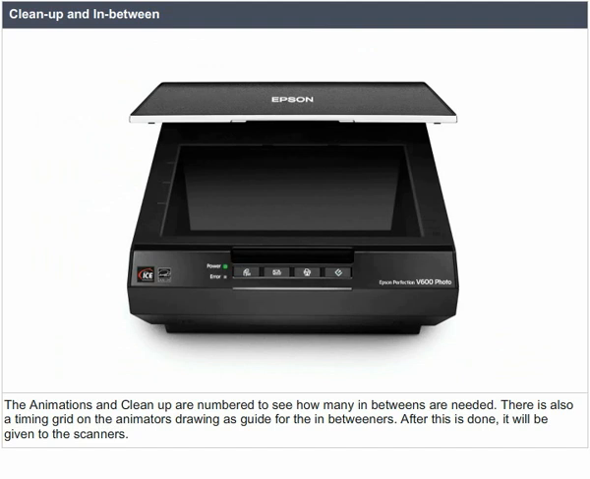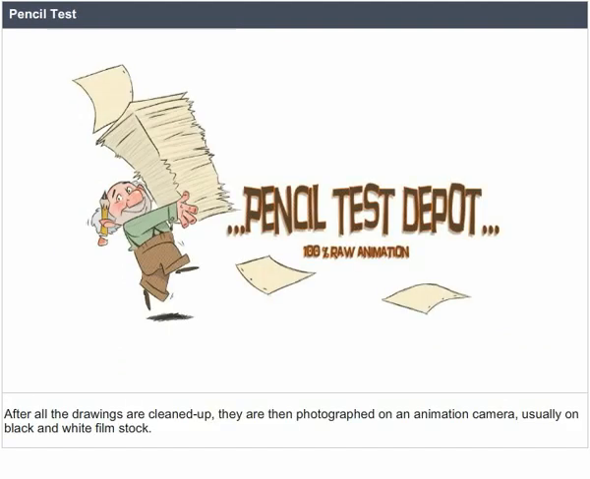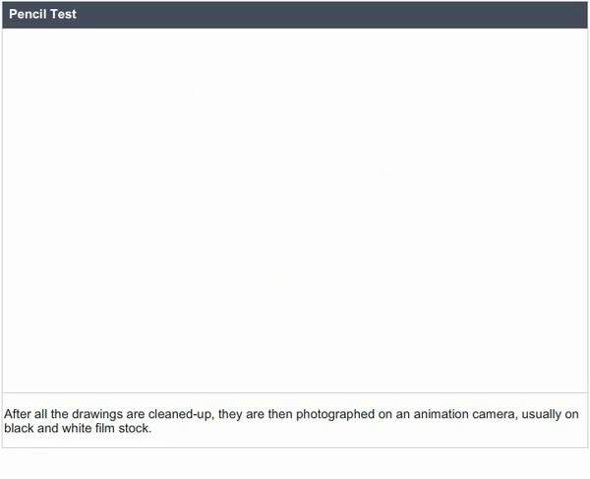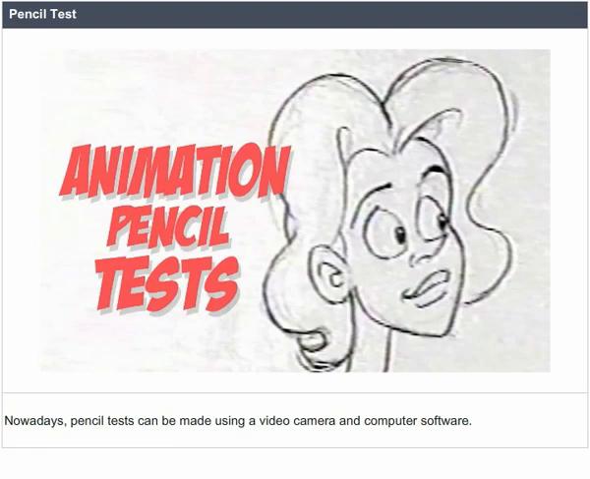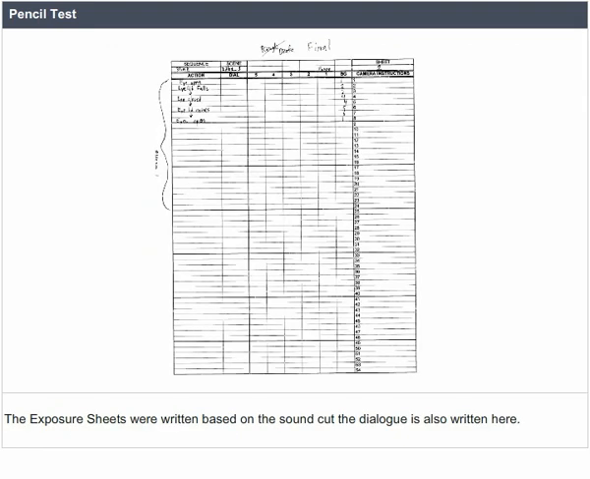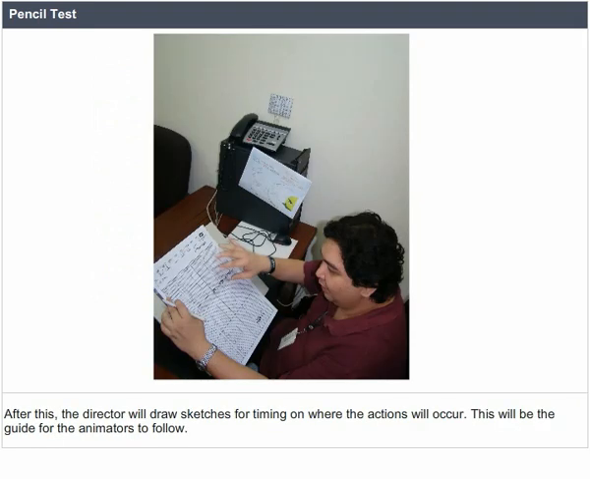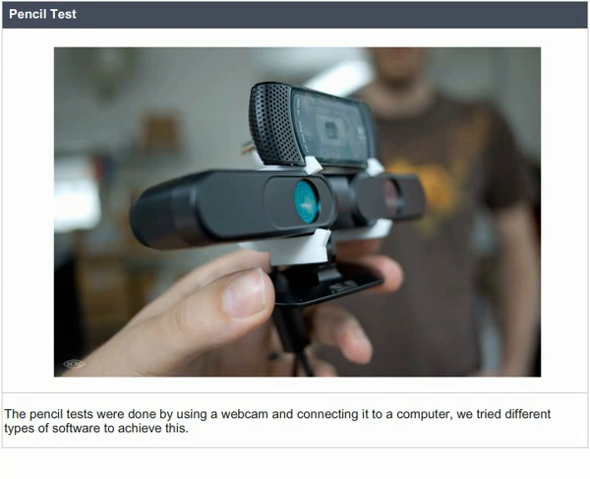Pencil test. After all the drawings are cleaned up, they are then photographed on an animation camera, usually on black and white film stock. Nowadays, pencil tests can be made using a video camera and computer software. The exposure sheets were written based on the sound cut and the dialogue is also written here. After this, the director will draw sketches for timing on where the actions will occur. This will be the guide for the animators to follow. The pencil tests were done by using a webcam and connecting it to a computer. We tried different types of software to achieve this.